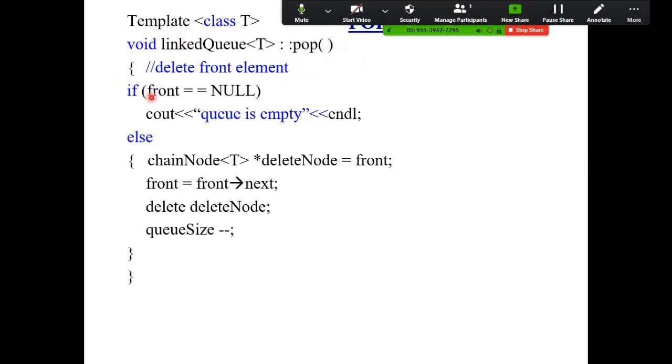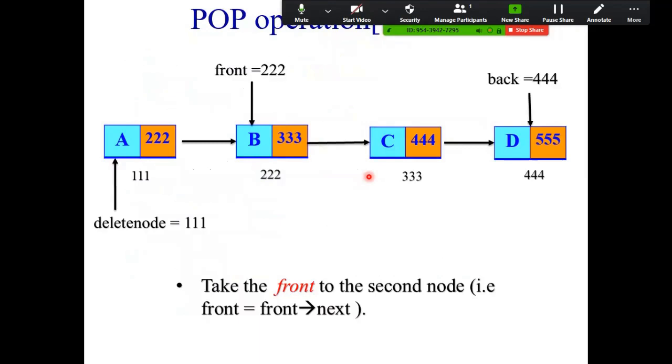First we check whether the queue, or the chain, is empty or not. Front equals to null says that your queue is empty. If the queue is empty, I cannot do the pop operation, so we print that the queue is empty. Otherwise, I take one separate pointer called delete node. Delete node equals to front node. It holds the address of the front node.